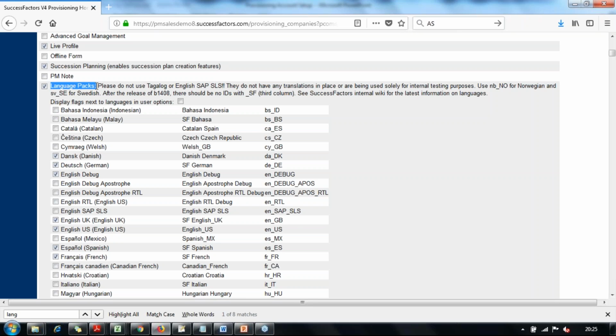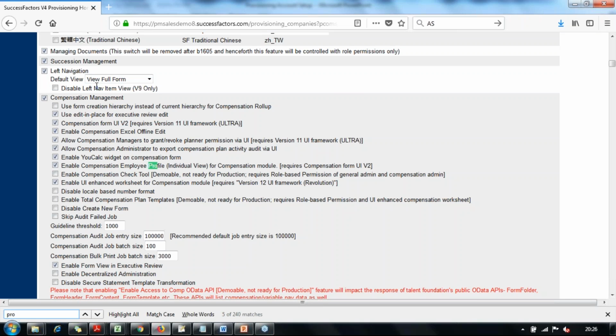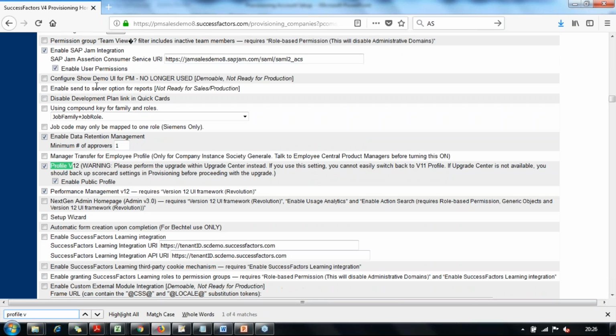In language packs, whatever languages your customer is requesting, you have to activate those checkboxes among the 38 supported languages and save it. This is the first thing. The second one, according to the presentation we saw, is the profile. The Profile V12 that I have told about, this is the one. You have to make sure this second one has also got activated.